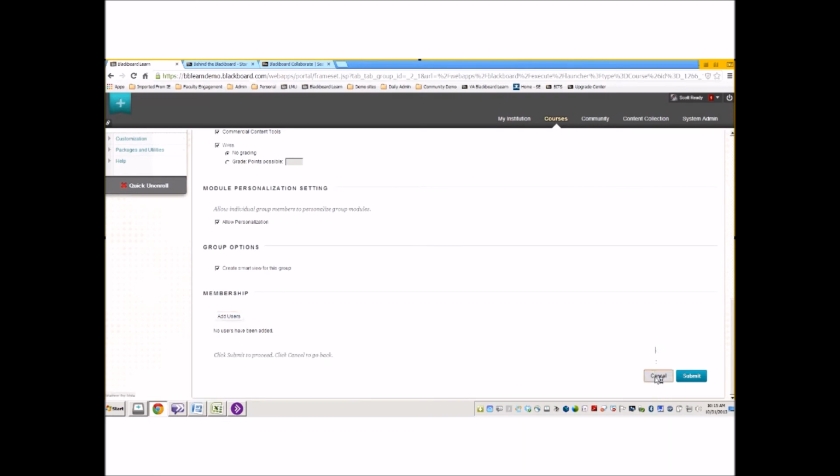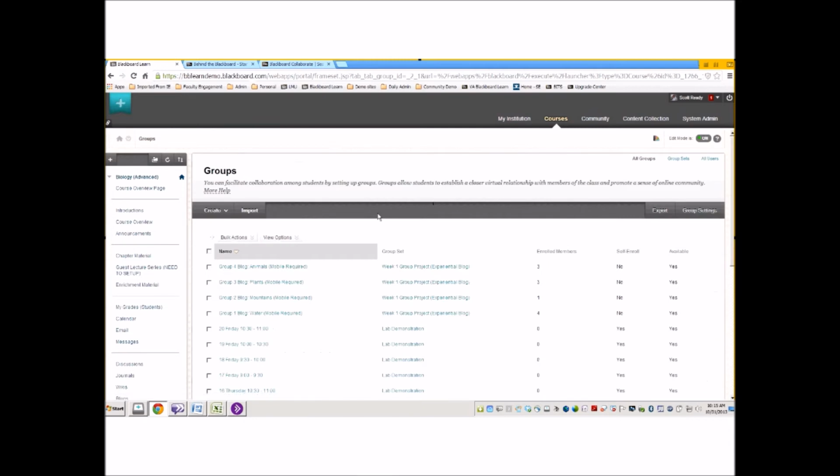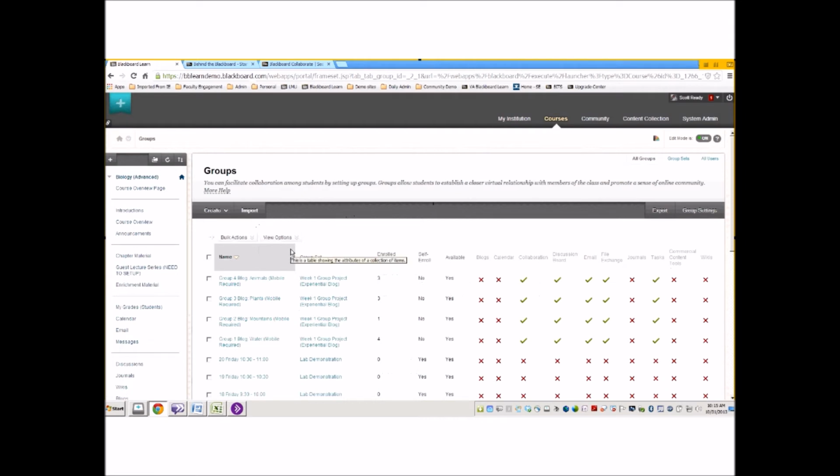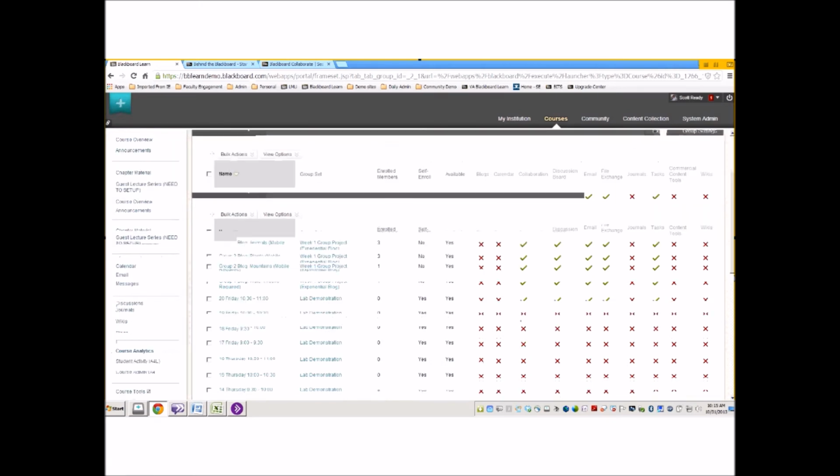So that's the creation of the groups. Now let's take a look at some of the bulk actions. You can delete a group, or you can create a smart view for a group if there's not already a smart view. One of the bulk actions or the view options that I really appreciate is being able to show the tool availability. So when I click on Show Tool Availability, you can see here that all of my groups are listed and the tools that are in each of those groups.